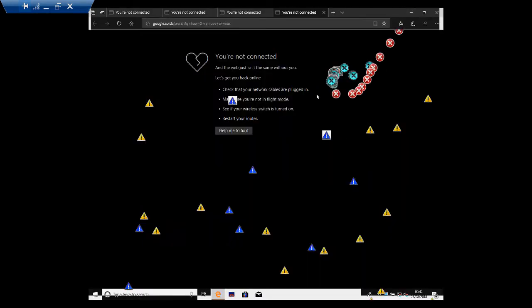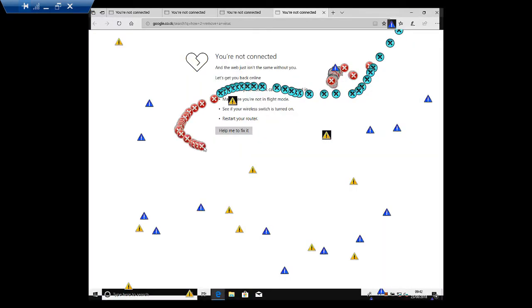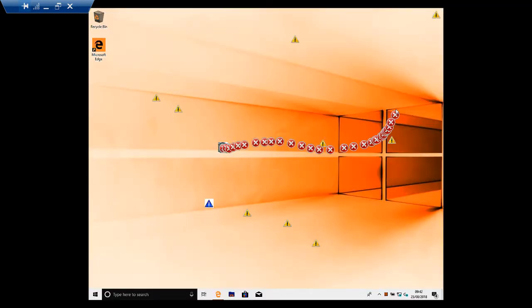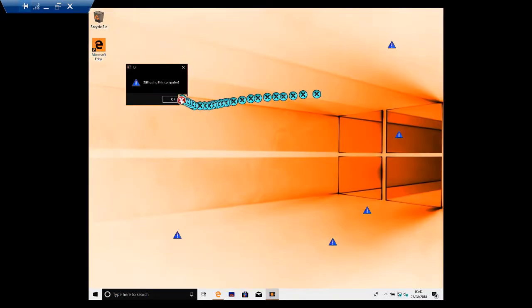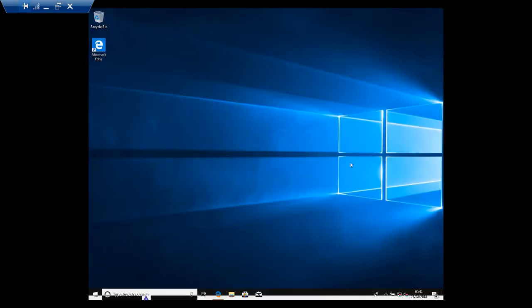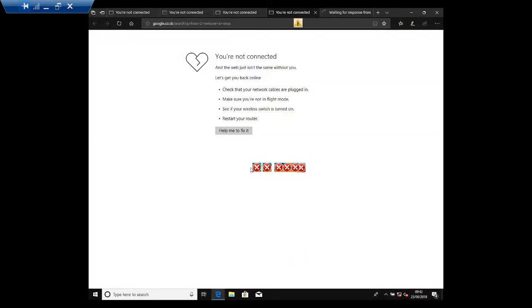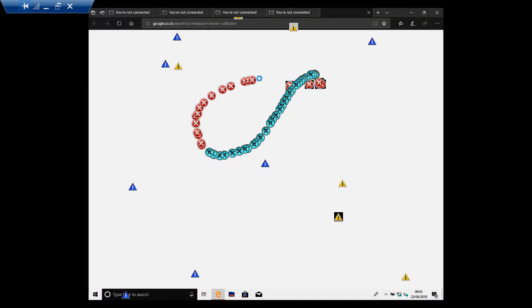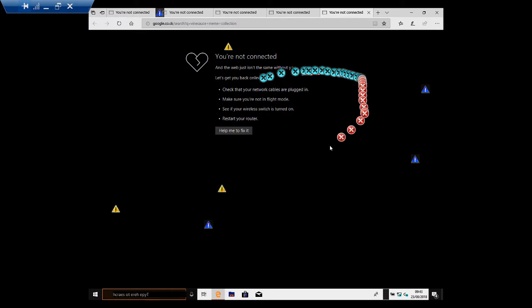So there's a whole bunch of errors opening. If I try going to my desktop, it does actually work. Still using the computer, yeah, I am. Actually, it's quite nice. What's this? How to remove a virus? No. That's the last page. That's meme collection.